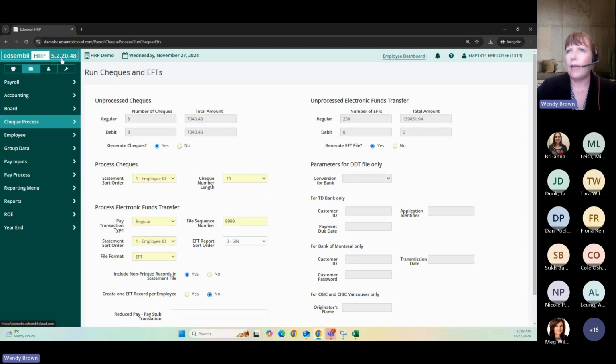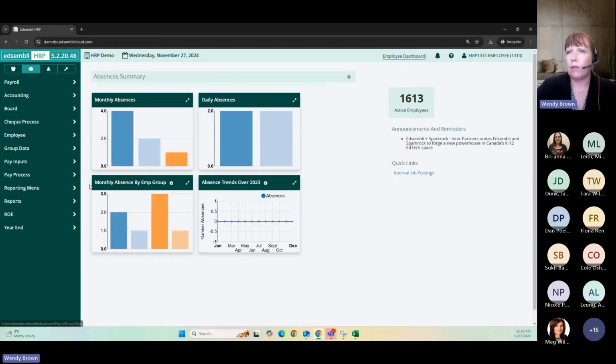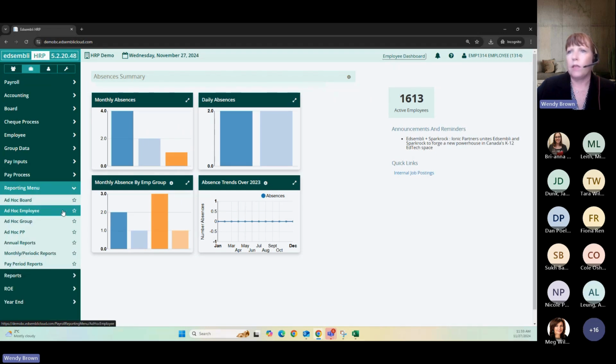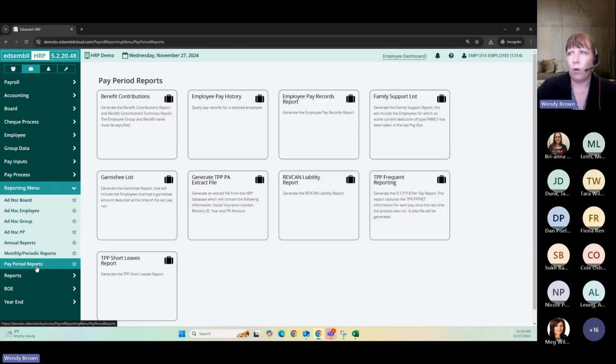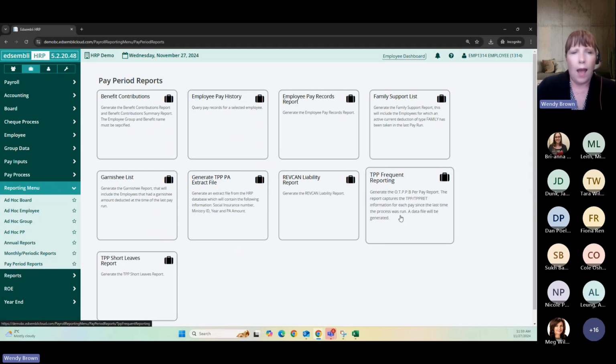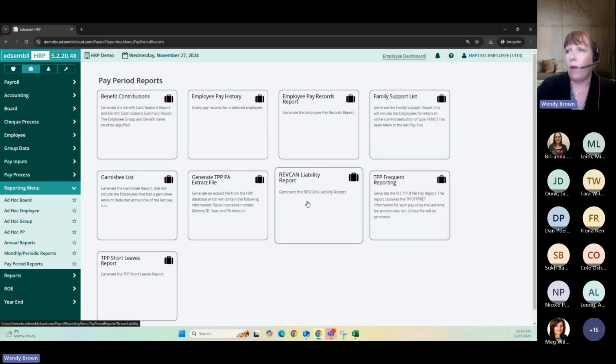But before we do that, let's go and take a look at some of the reports that we might want to get out of the pay system. So under the reporting menu, we can see there are pay period reports. With the pay period reports, you have your teacher's pension plan frequent reporting, you have your Revenue Canada liability reports. So every employee group can be defined with a Revenue Canada number, right?